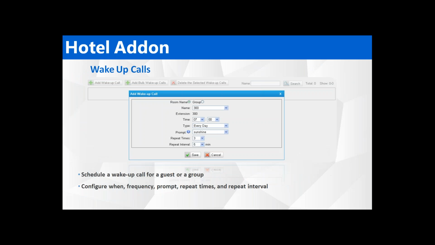Okay, we have wake up calls also. This is a very important issue. Basically, you put in the room name and set up the wake up call. If the customer requires a wake up call every day during their stay, you can set the everyday type. Or if they only require it for a specific day, you can change this configuration here.